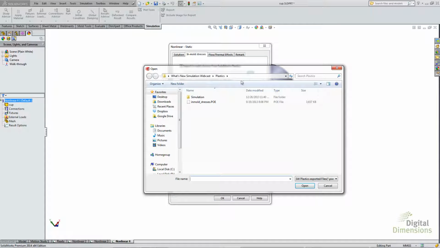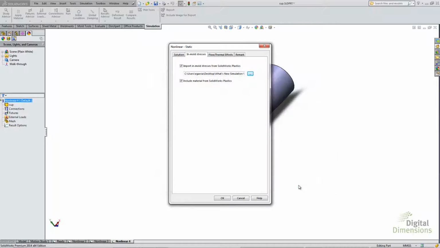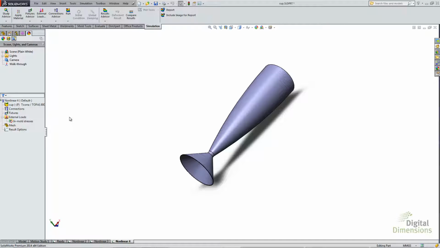And we browse for the POE file. This is a file that gets generated from the export capabilities within Plastics. We also verify that the include material from SOLIDWORKS Plastics is also checkboxed. Click OK. This will do two things. This will import the material from SOLIDWORKS Plastics into our nonlinear study, and we'll also load our project with this in-mold stresses entry under external loads.